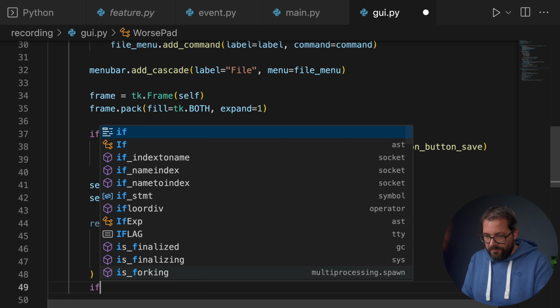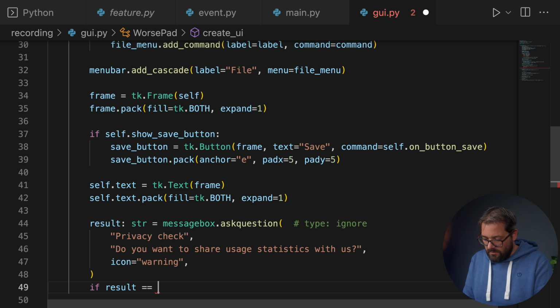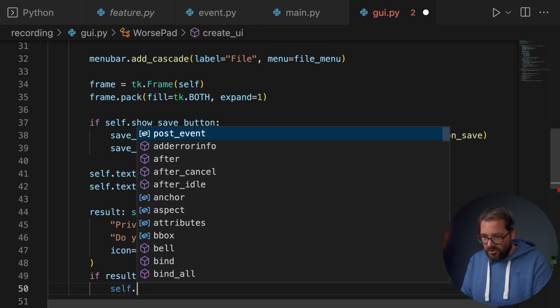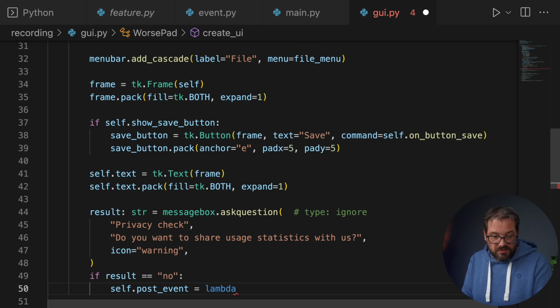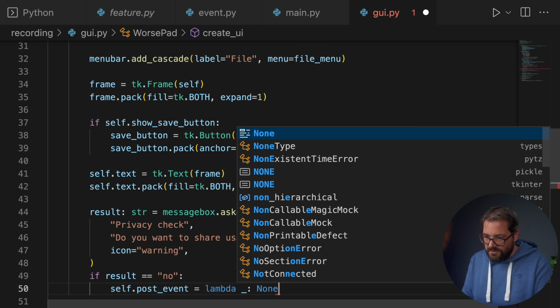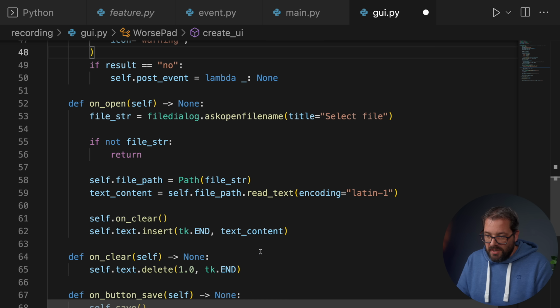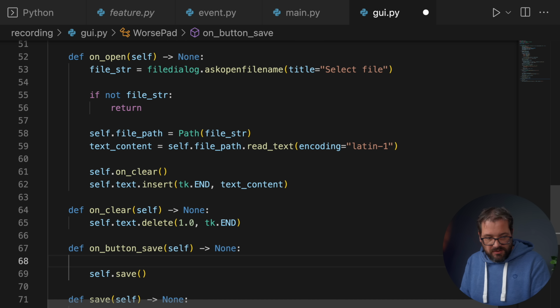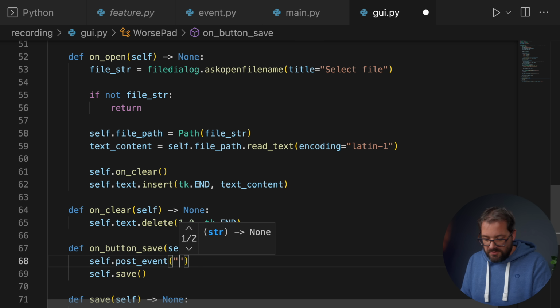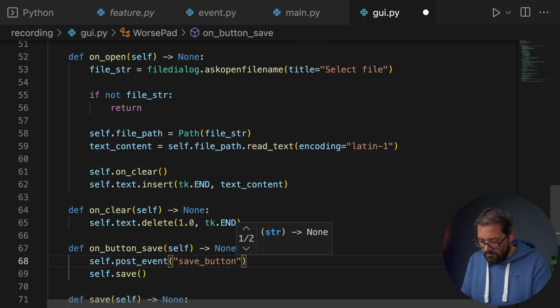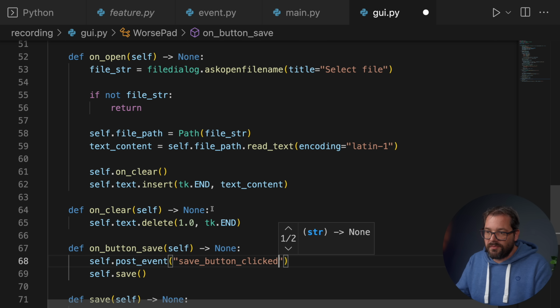So if result equals no, I almost typed 3 equals there. I'm a little too much still in the JavaScript, TypeScript world. Anyway, then self.post event, and then let's use a lambda function here. So that's an empty function that's going to return nothing. And now what I can do in my on button save method is post an event. And then we're going to pass it a string. Let's say save button clicked, like so.